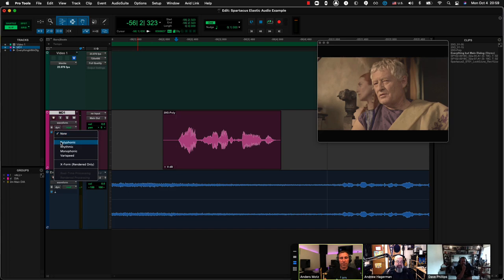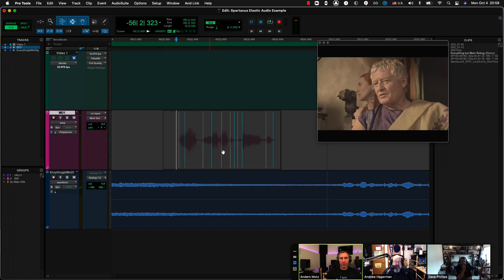So I'm going to go here, I'll go to polyphonic again, because it's an easy and effective way to get going. I'm going to change over here to warp view. I don't care in this particular case about pruning my event markers so much, because I'm not quantizing to anything. But you can see here it's marking the transients.